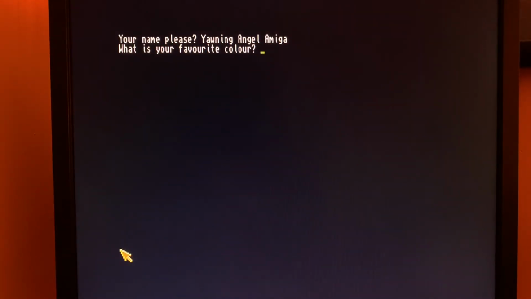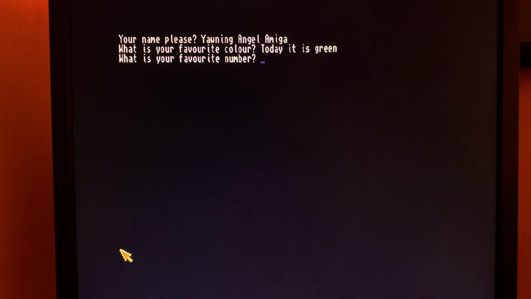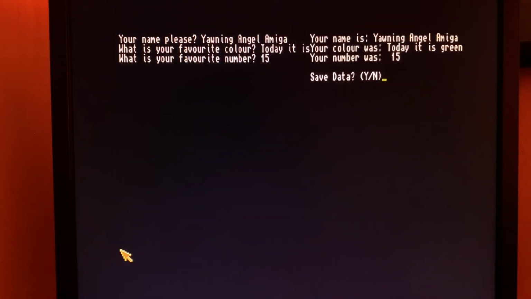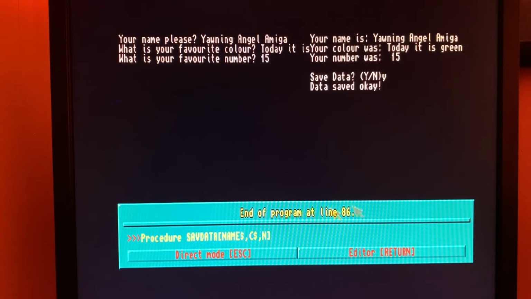Favorite color. My favorite color today is green. Oh, look at that. That's under 20 characters. So that's all good. And my favorite number today will be 15. So we still have a bit of an issue here. That's something to tidy up on the screen display later on, but that's for another video. So we've got my name is Yawning Angel Amiga, my favorite color to date is green, and that's 15. So if I press Y to save that, data is saved okay.